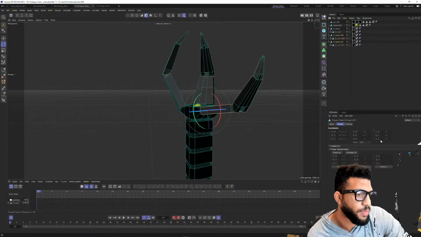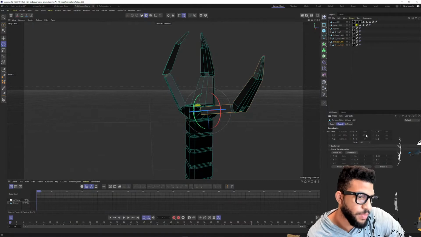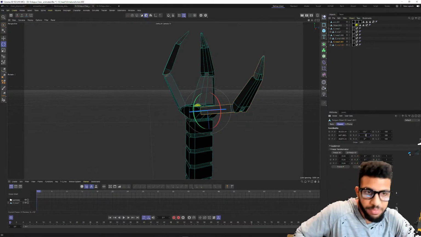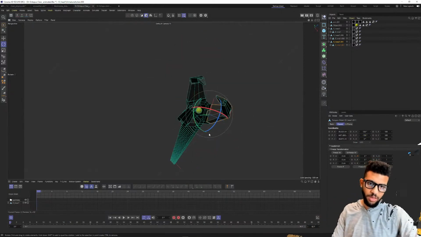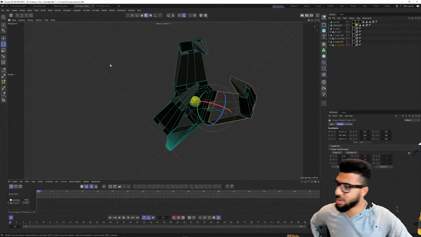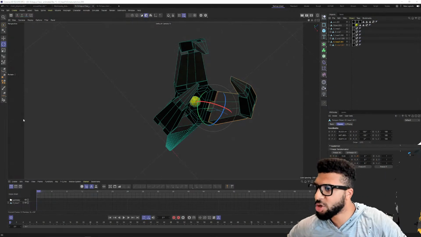so that we have them all starting in the exact same position. This is going to be my closed state. I'm just trying to see how close I can get to the top of the arms before it feels kind of strange.